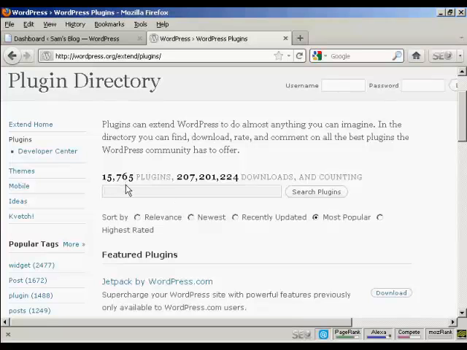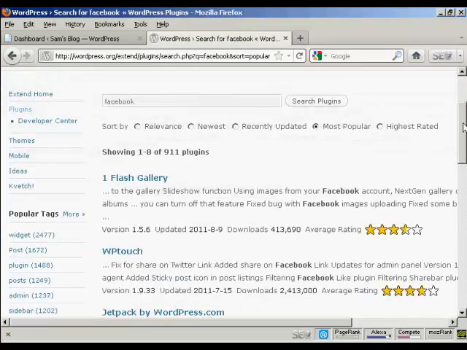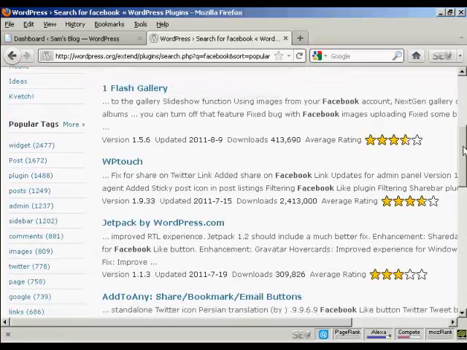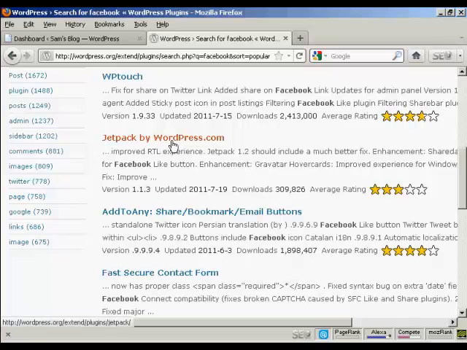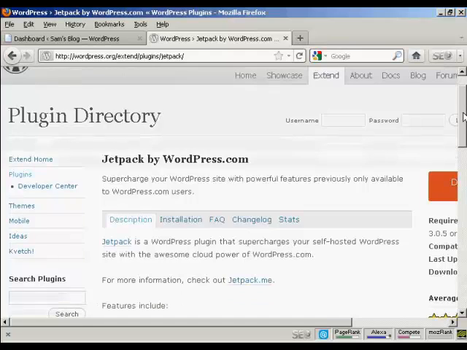So I'm going to search for a Facebook plugin for this demonstration, and we do a search. There we go. There's all sorts of different ones here. Let's say I want to add this one, Jetpack. So I click on that. It takes me to this page here, which describes what it's all about.